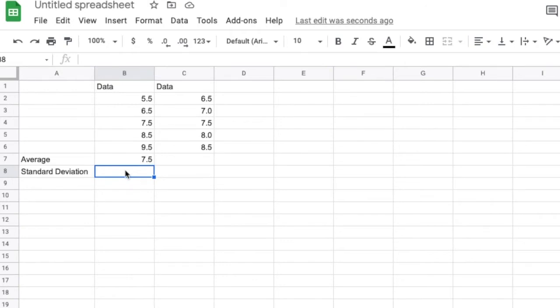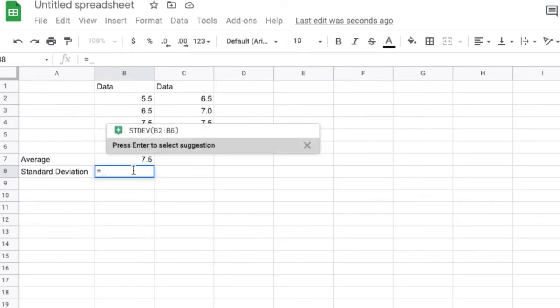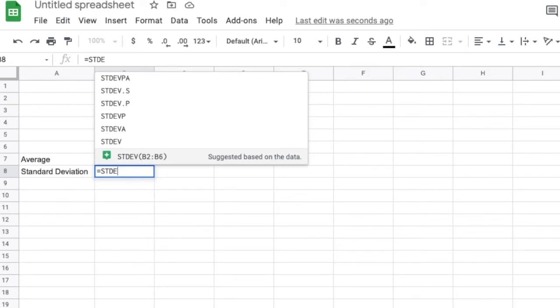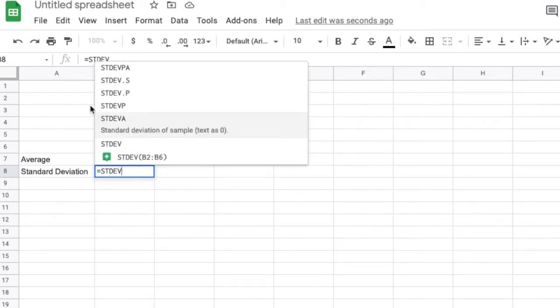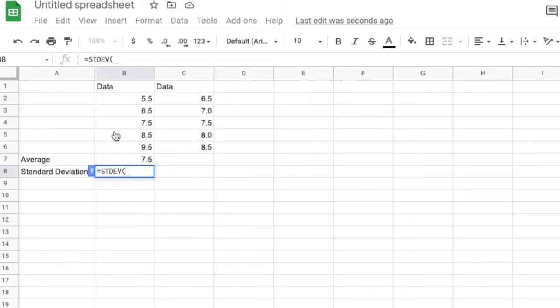This one, we're going to get the standard deviation. Equals, oh look, I guess it knows what I want. But if it didn't know what I want, StDev is what we want. Okay, standard deviation. And then again, I'm selecting these 5 data boxes. I'm careful not to go down to the 6th data box because that's not a data point, that's the average. So I only want these 5. I don't want B7 included in there. And there's the standard deviation.